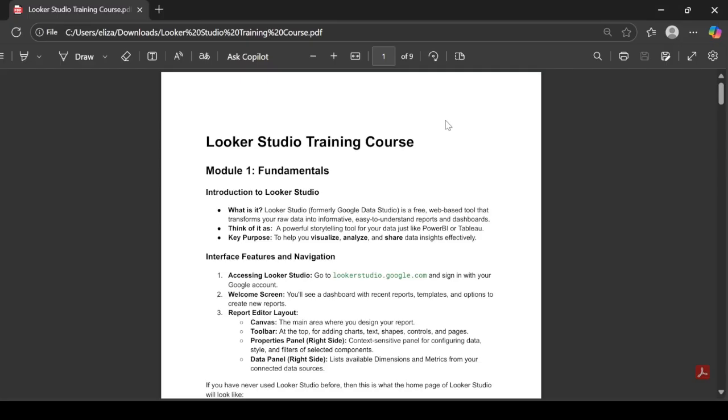So, what is Lucas Studio? Lucas Studio was formerly known as Google Data Studio, and it's a free web-based tool that helps you transform your raw data into easy and understandable reports and dashboards. What do we mean by a free web-based tool? It means that you don't need to download any software, you don't need to download any application. You just need your Google account, just log in and that's it.